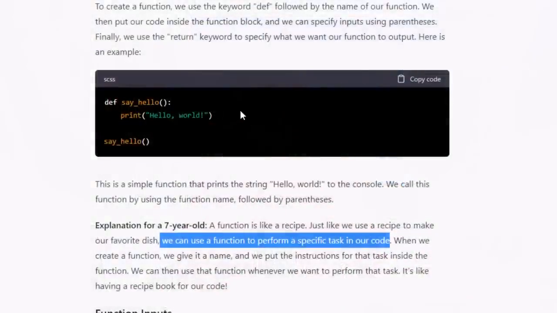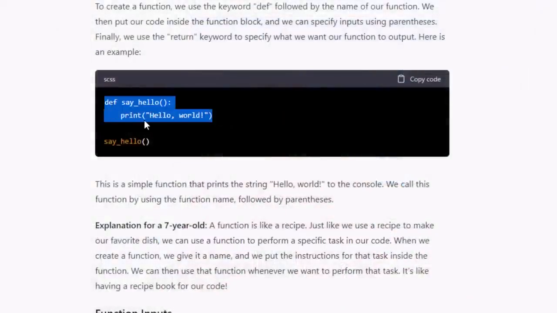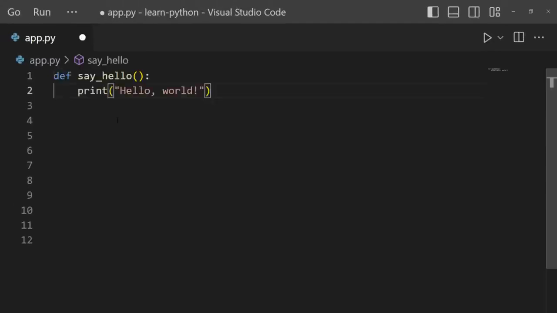So if you are finding something difficult to understand, you can simply tell ChatGPT to explain it as if you are a child, and you will see the interesting and funny examples that will help you understand complex topics in an easy and simple way. So how to create a function? I will copy this code, go back here and paste it.